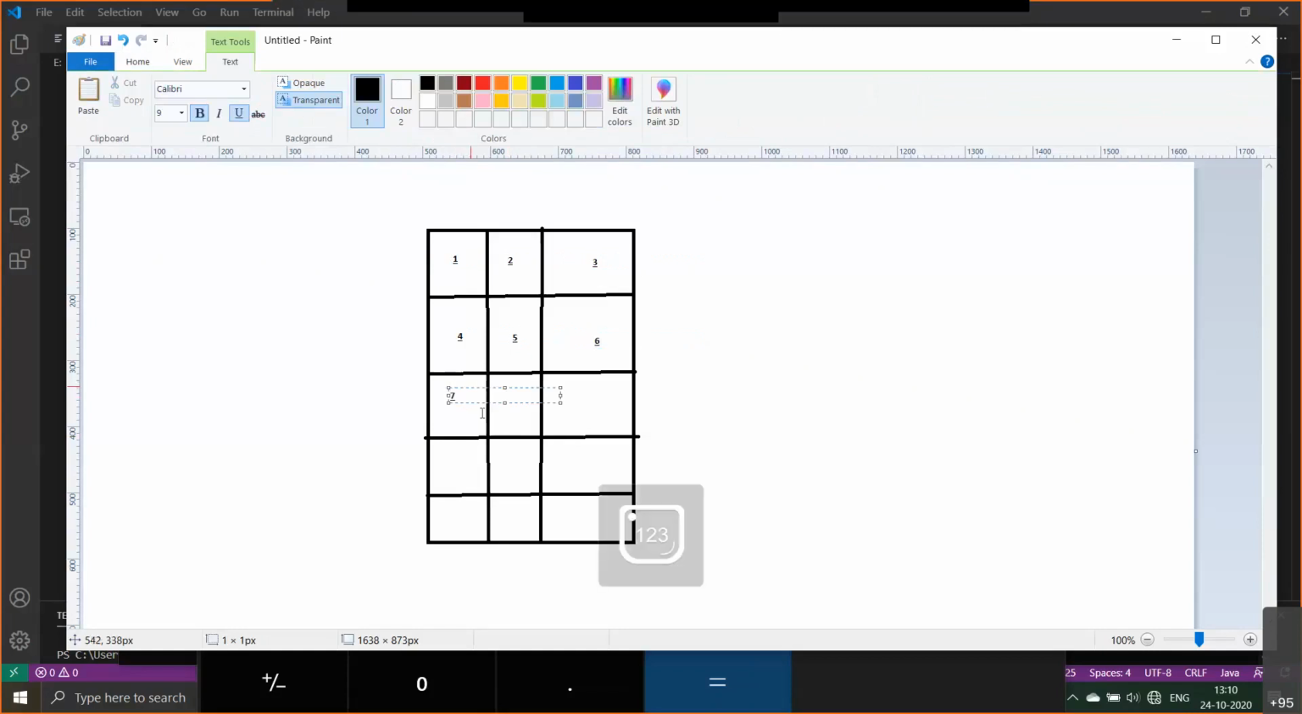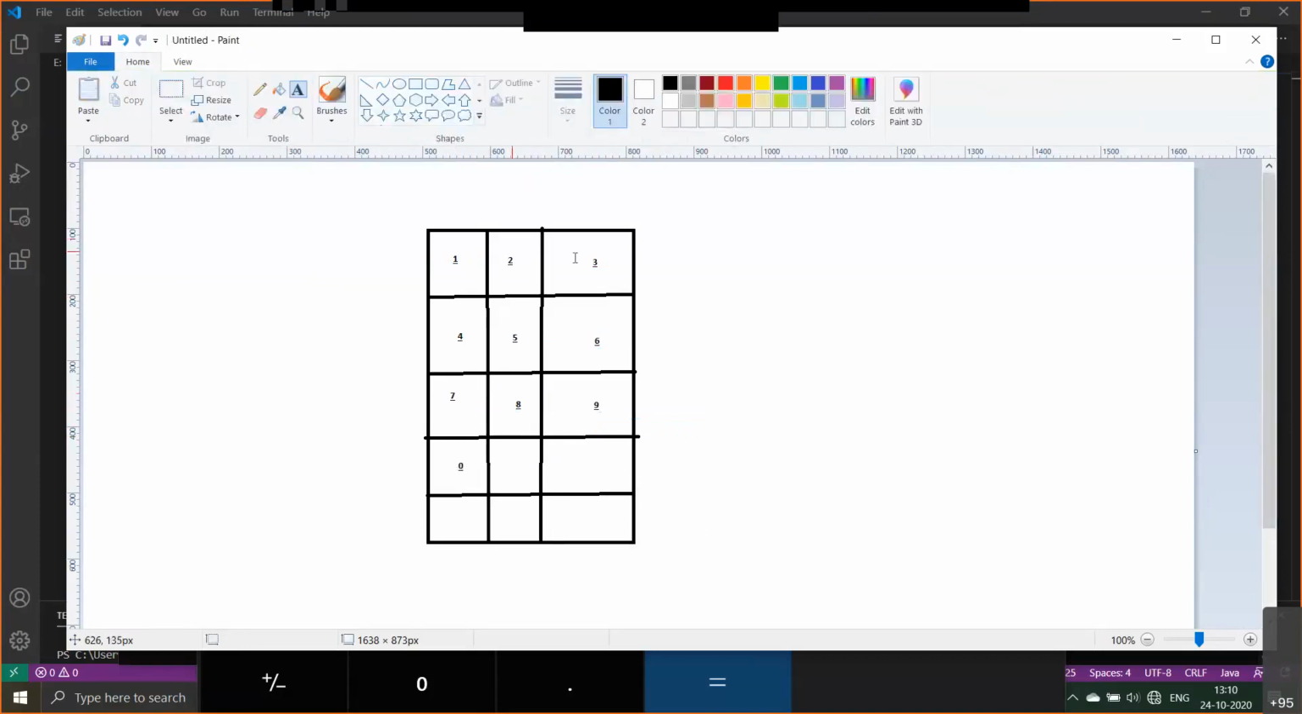Here I'll type eight. Here I'll type nine. Here I'll type zero. And now I want this 1 to 9 0. All has to be button, right? Everything has to be a button.